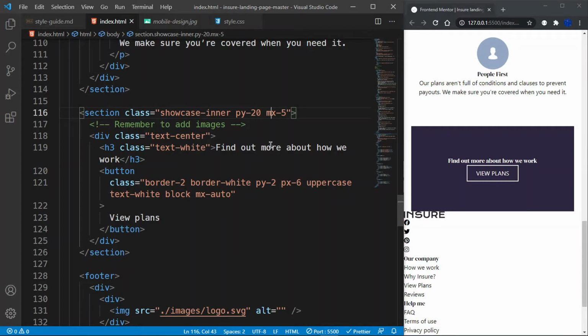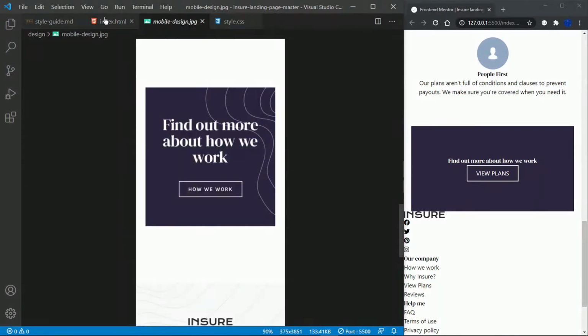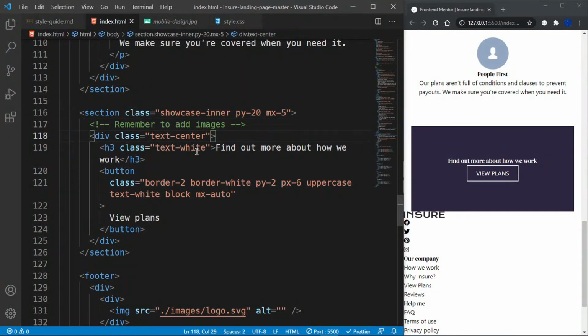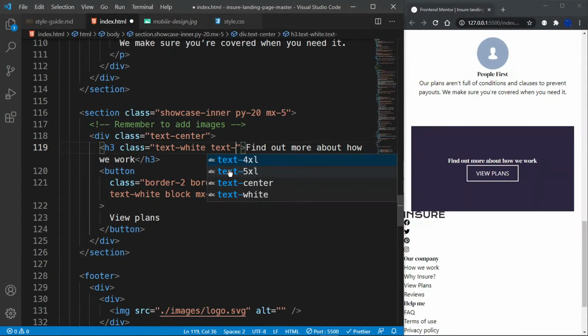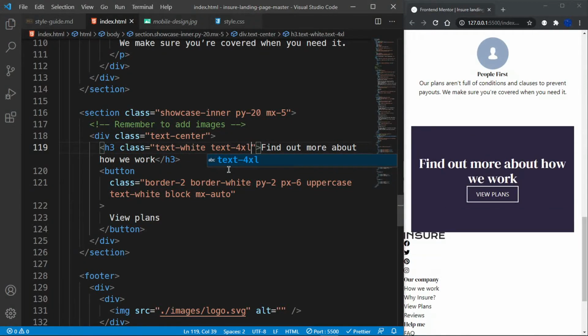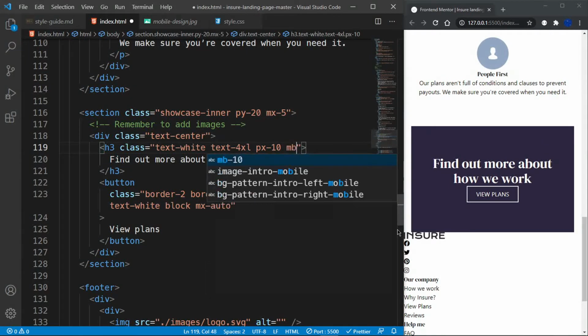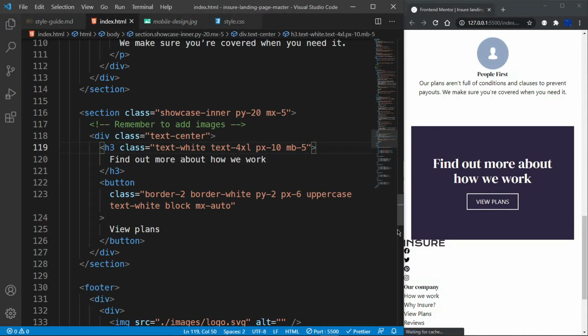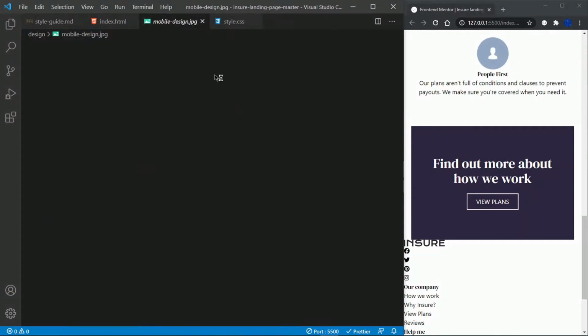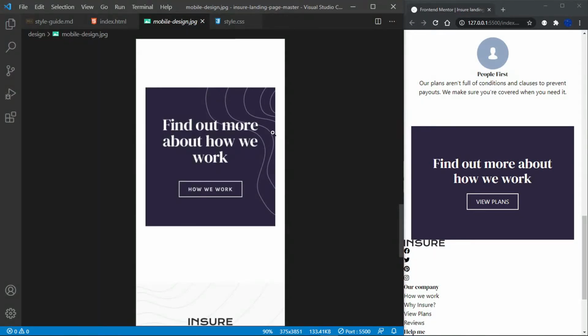Okay, let's see. Increase this font size, say text for Excel. Okay, let's have padding on the X on the heading 5, push it inwards just a bit, of 10, push it inwards just a bit, margin bottom of 5. We are almost there, not quite yet, but we are almost there. We just need to add this background image now.